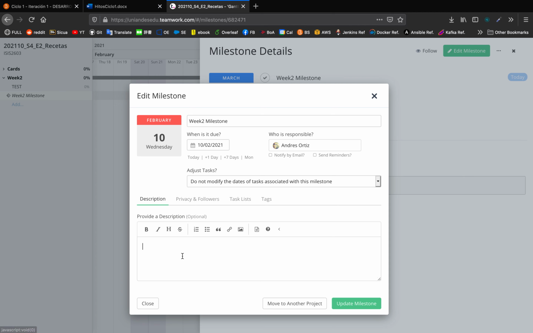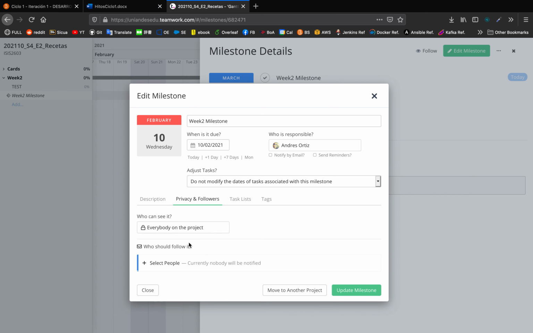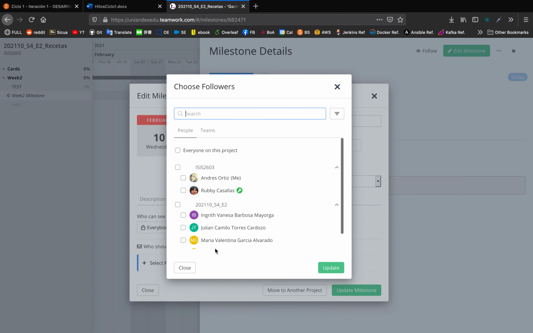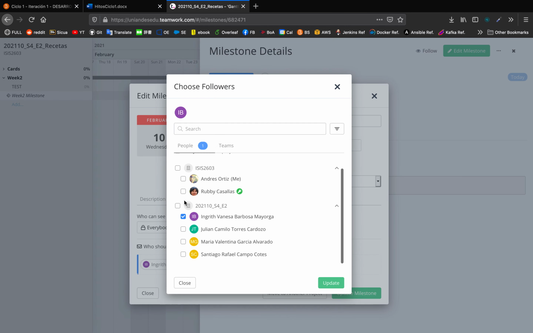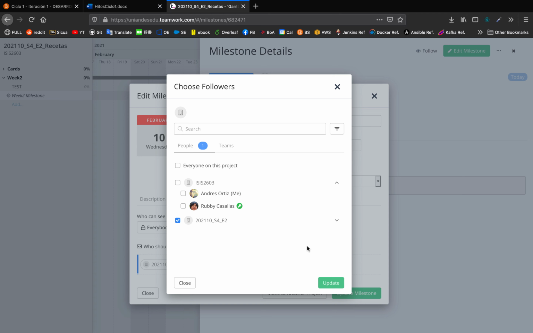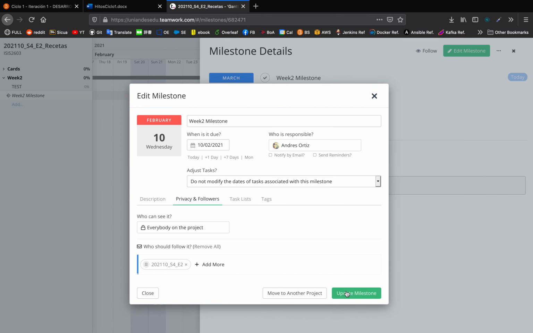And in the description, I'm going to put these are the 2 things that have to be completed by the end of that week. And here, if you select the people, you could select everyone in the group, those are the people that are going to be following this task. Okay, so we're just going to hit update and update the milestone.